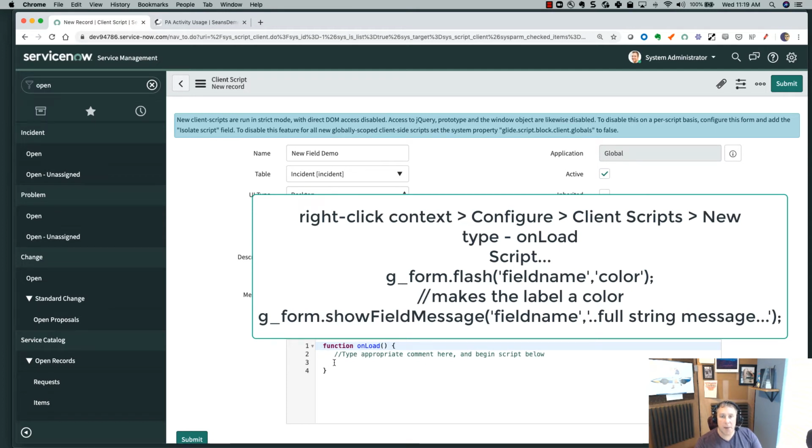And if I happen to know the name of that field, then I can easily use a tool that we call gform, or glide form. Gform is what we refer to in JavaScript as an object, and it has a lot of little methods or functions, tool sets that you can apply with them. And it'll actually help me figure out what those are. If I go to gform dot, here's some of the things that I can do.